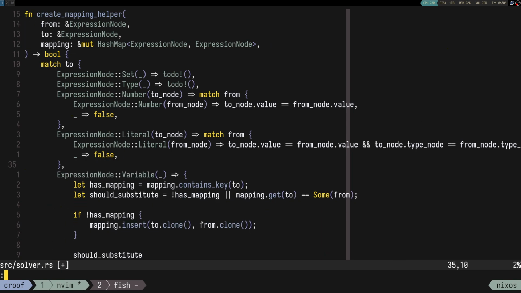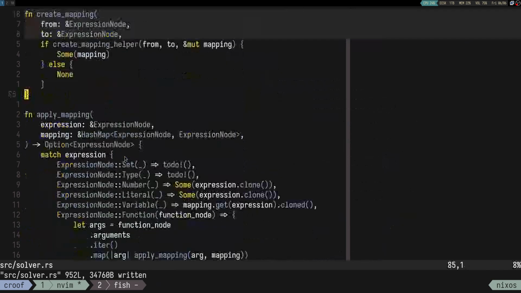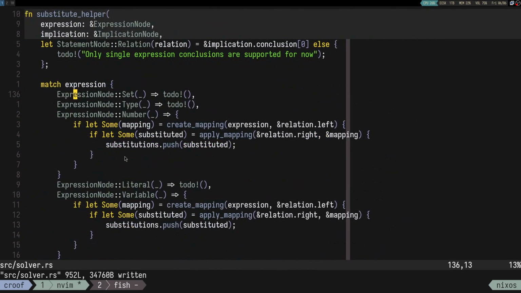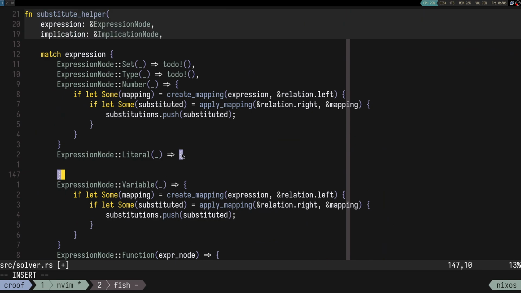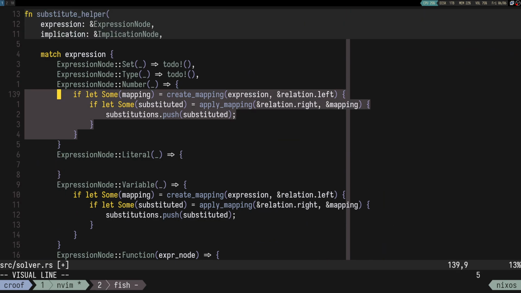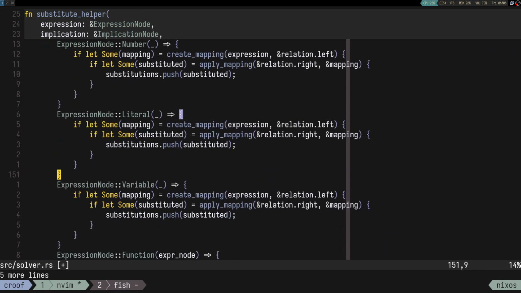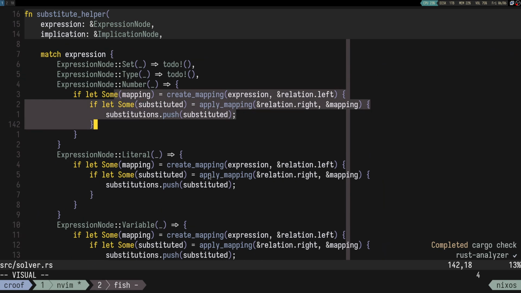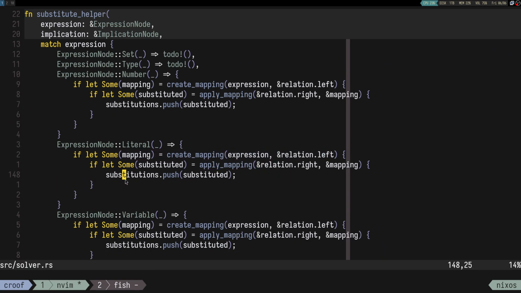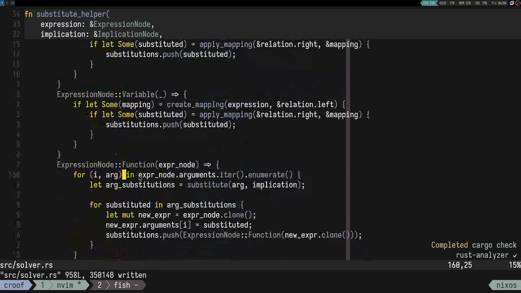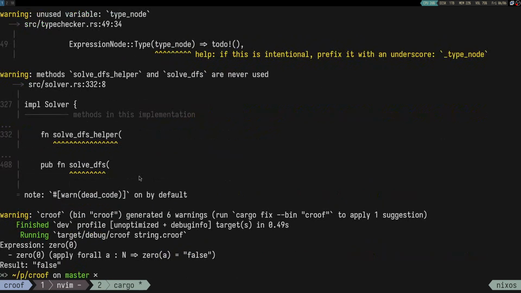Otherwise it's false. So you need to make sure that the types are equal, right? Okay. I think there was another to-do in substitute helper, which should just be copy pasted like everything else, because here we just copy paste these things. So we just make sure that we create a mapping and then we apply the mapping. That's all we do for the literal in here. So if we run this thing, it should still work.